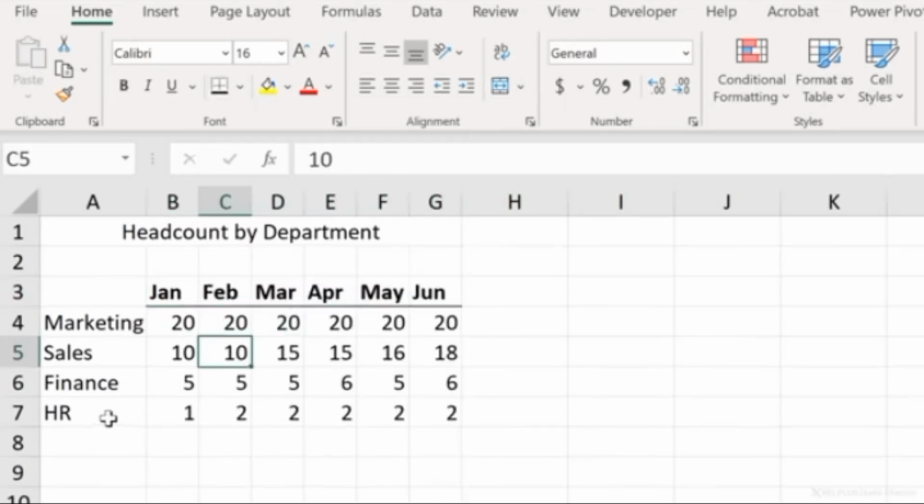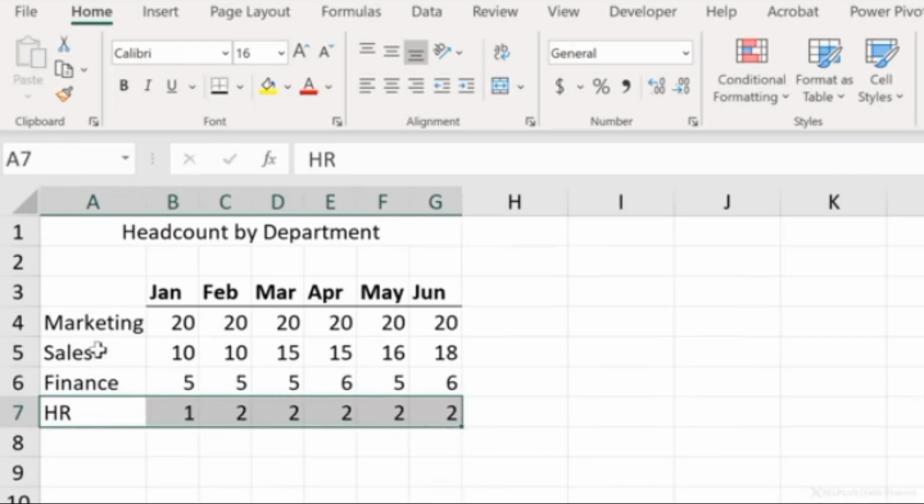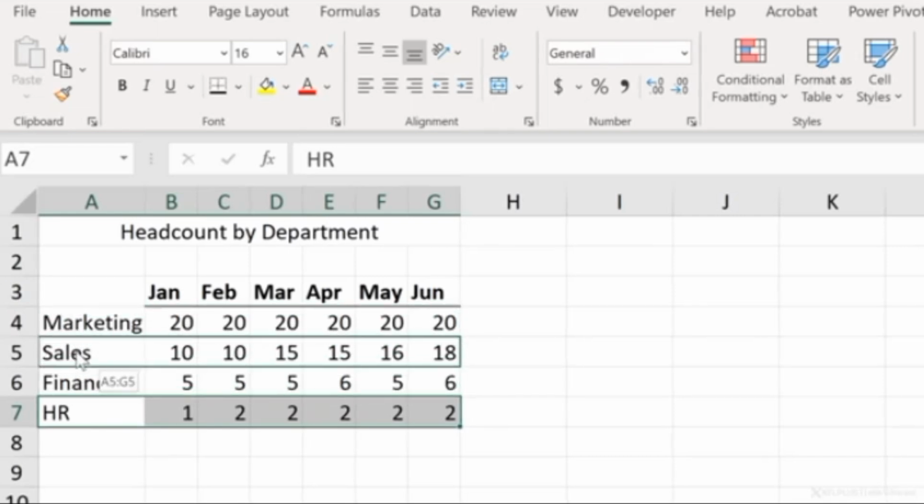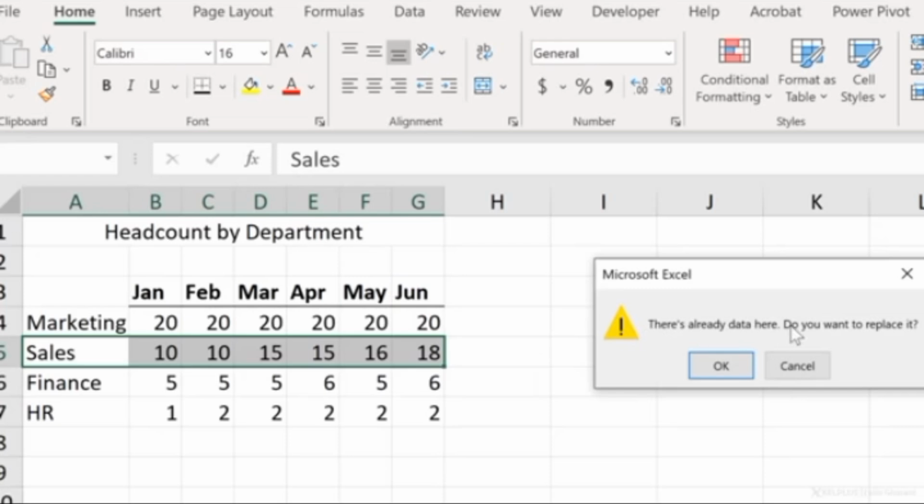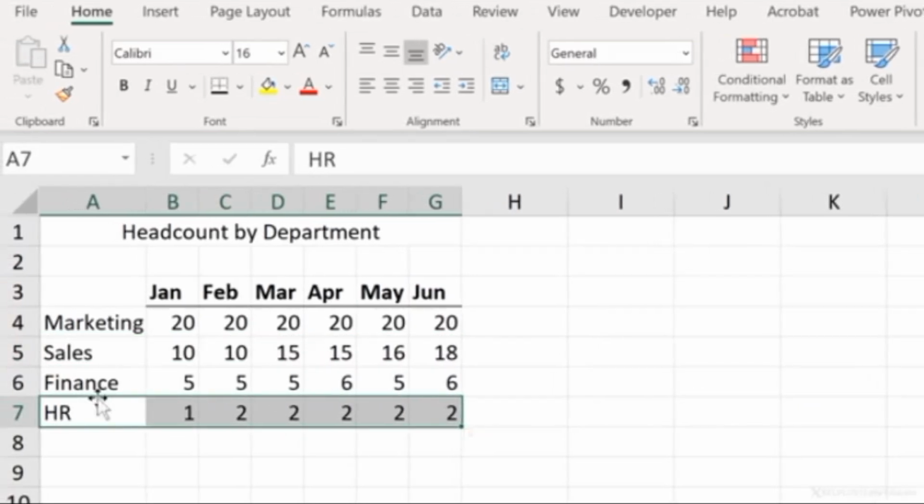In case you want to move something to be in the middle, so let's say I don't want HR on the bottom, I want HR between marketing and sales, you can select it and then use the move handle to move it. But while you're moving it, don't just drop it, because if you try to do that, it says there's already data in there. Do you want to replace it? No, we definitely don't want to replace it.